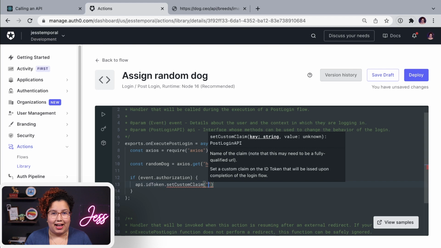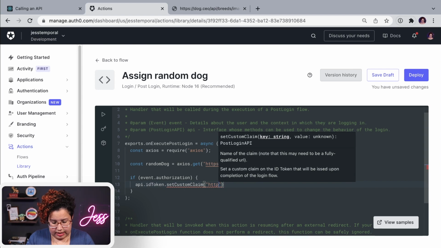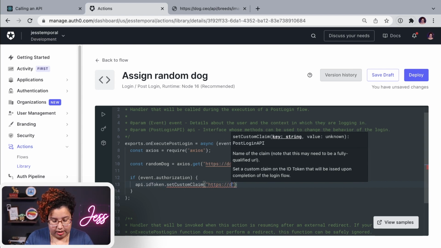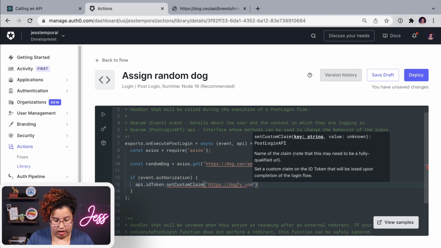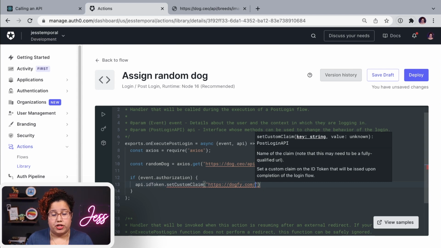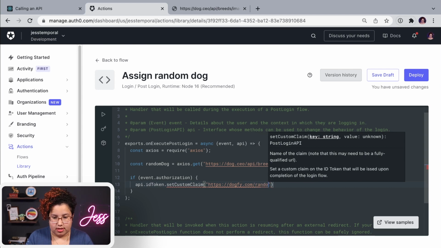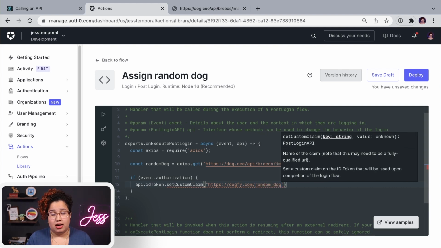And so a good standard here to avoid clashing of your custom claims with a standard claim is to add a URL as a basis for your claim. So I'm going to do that, and it can be any URL. It doesn't have to be something that exists. And I'm going to call it Dogify, because that's the name of my application, .com/random dog, which actually is the name of my claim, random dog. This way I avoid having clashing issues with other standard claims.